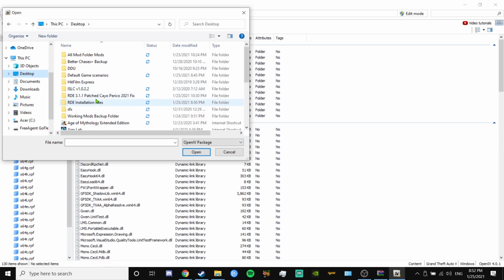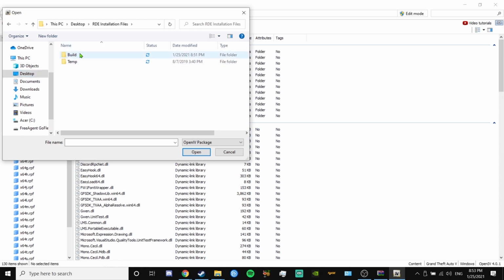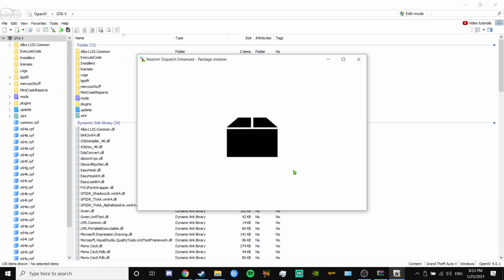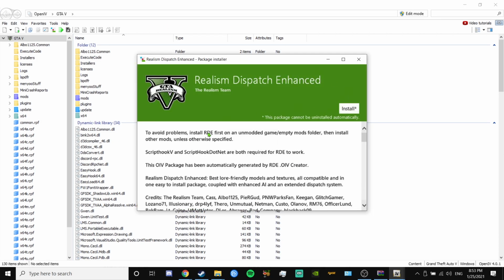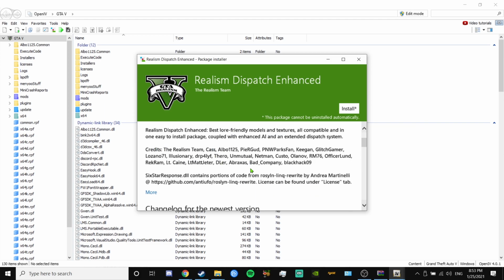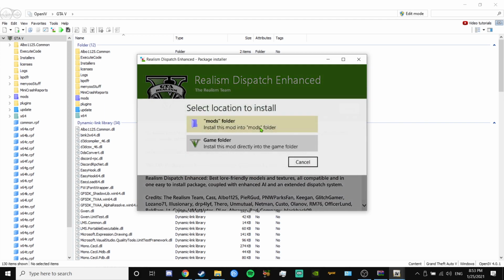you're going to go to the folder that you had, and you want to click Build. You want to click the file that you built, and then it's going to lead to a page like this with different things about the mod, credits, different stuff, but we're just going to install it. And always install to the mods folder, never install to the game folder, because it will corrupt your files and you're going to have to verify your game data. This is why you always have to install to the mods folder. Trust me, you always want to install to the mods folder.